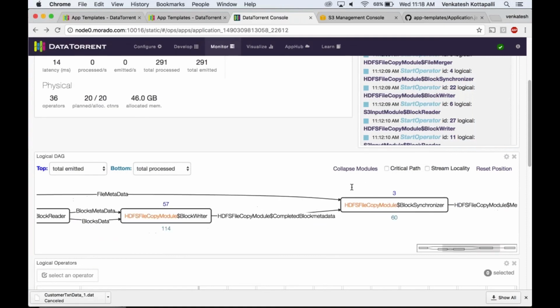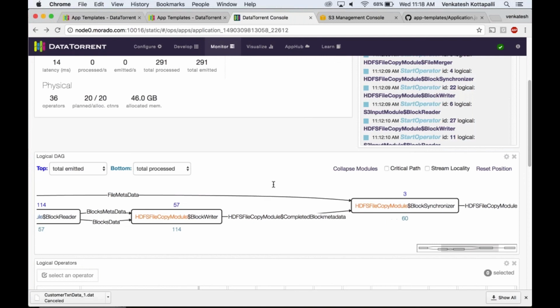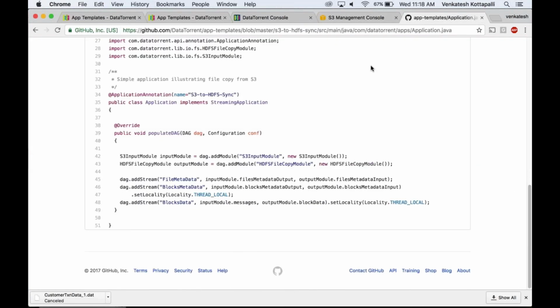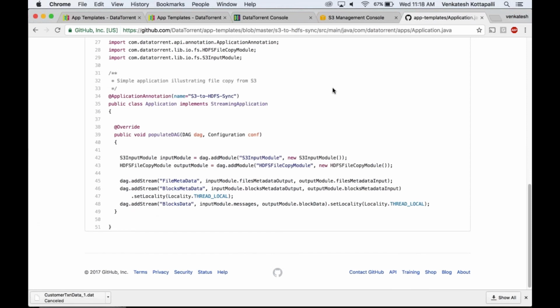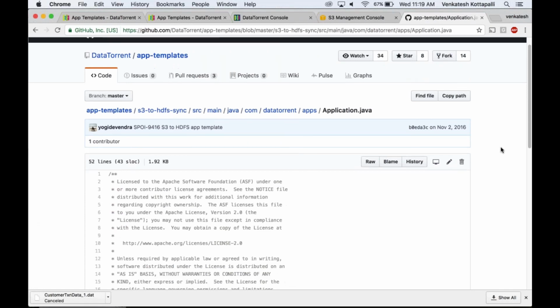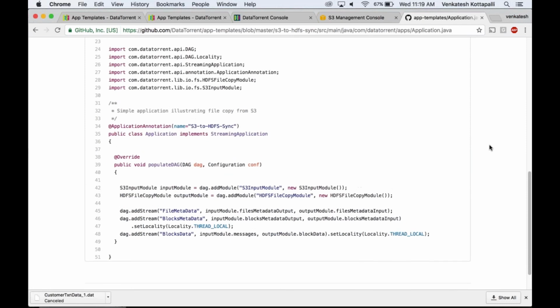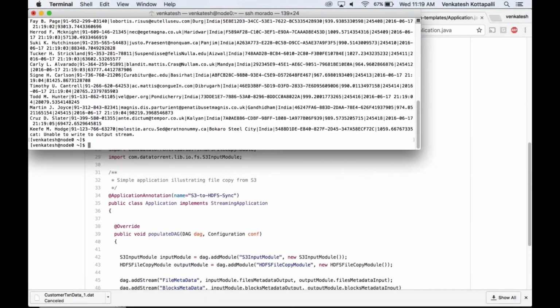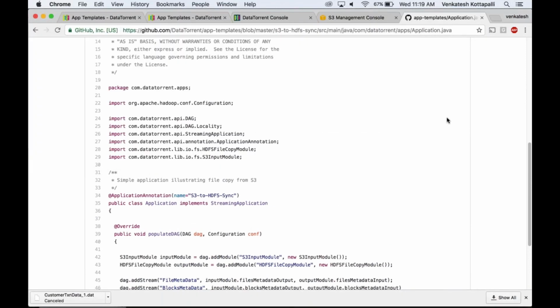Okay. So if you are interested in looking at the code and changing some configuration parameters on your own, you can go to the DataTorrent app templates GitHub location. You can clone the repository like Sanjay was referring before, and add some additional operators. If it is something more that you are looking at, you can add your custom operators also to the same application and import and run your job. So this is all I have.